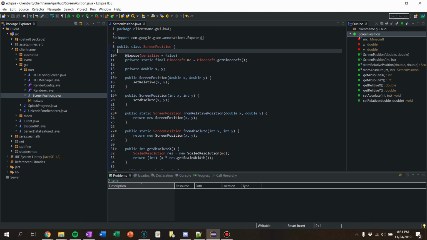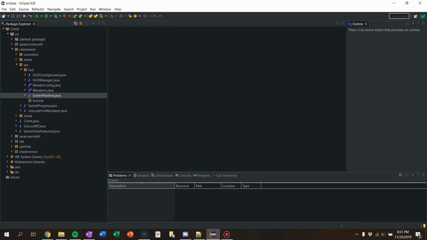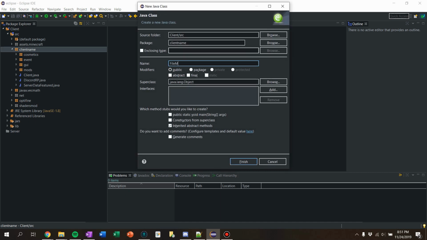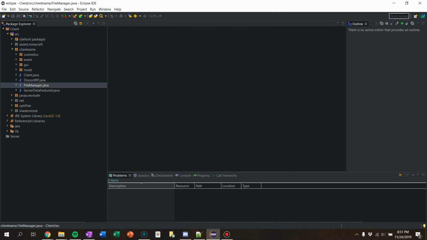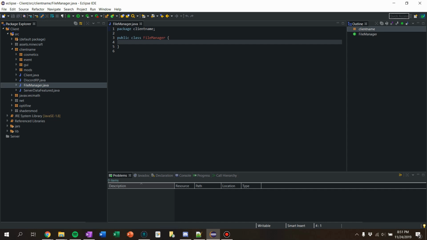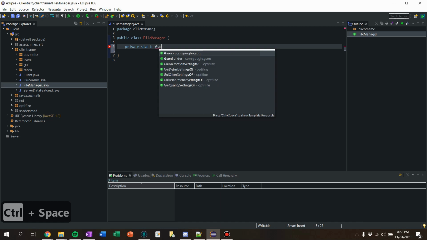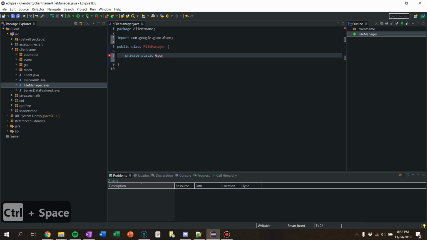So now I'm going to close out of this, and I'm going to create a new file, and let's just call it File Manager. Manage files. I don't have a better name. Name it something useful. I don't even mind File Manager, but basically we're going to have a private static Gson for Google's JSON library. New Gson, there we go.